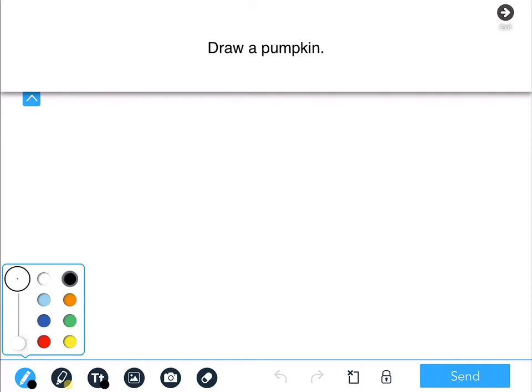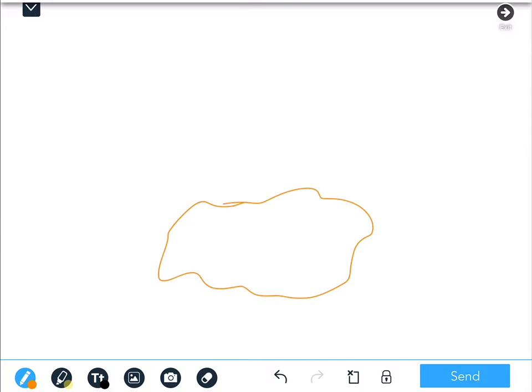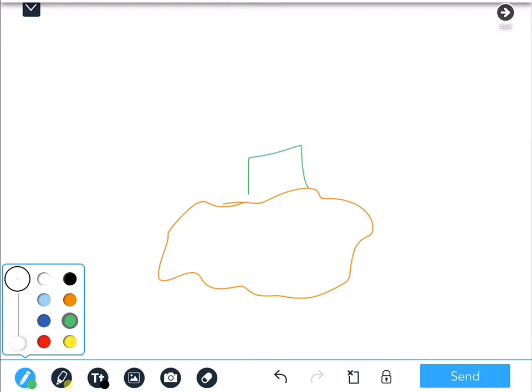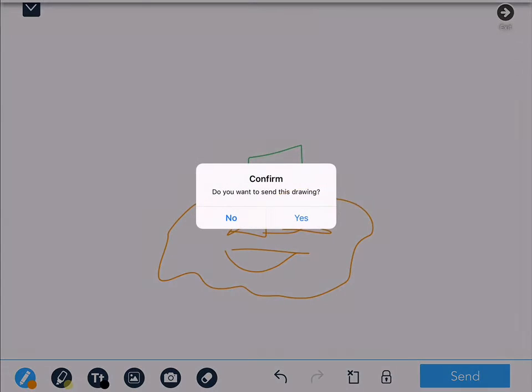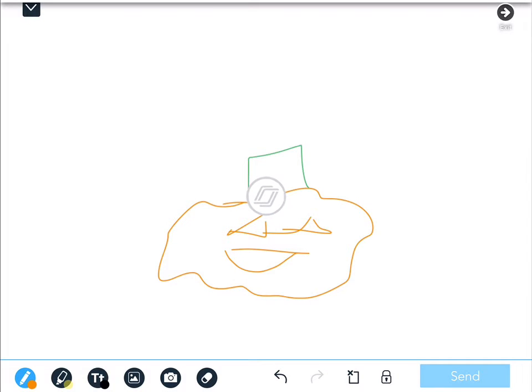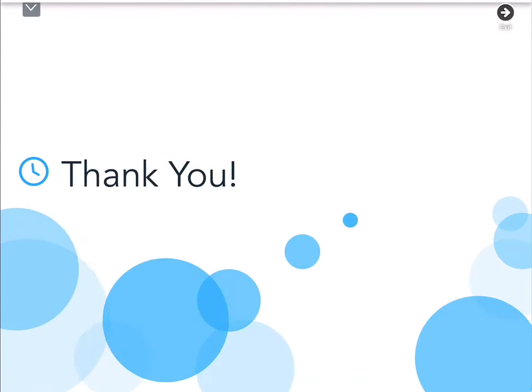So I'm going to do my best to draw a pumpkin on my screen. Put a little stem on there. And this is going to be my pumpkin that I turn into my teacher. It's not very good. So now I'll hit send, confirm, yes. And then, just like the last one, I'll get this thank you slide. And now my pumpkin drawing is going to appear on my teacher's screen, but only on my teacher's screen. The other kids in the class can't see that.